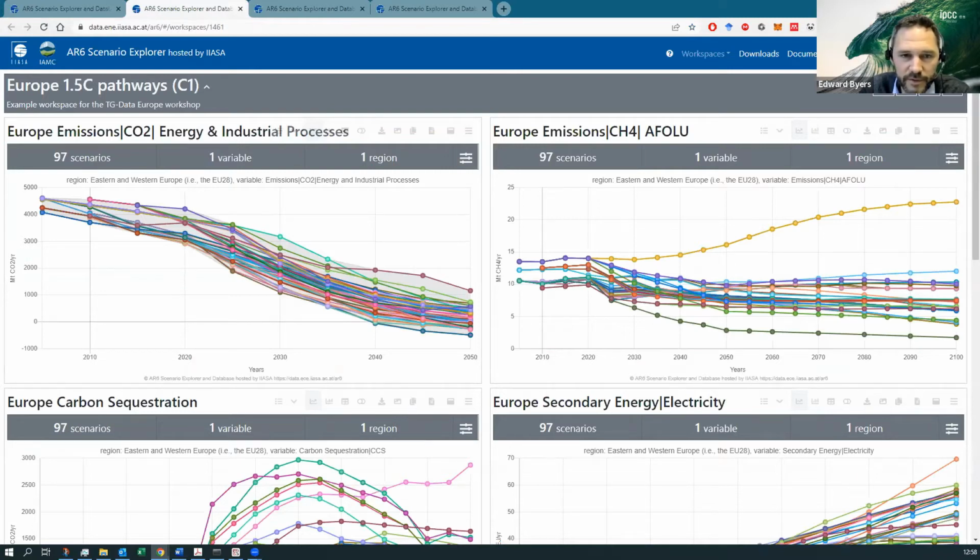This example compares key variables from what we call the C1 or the 1.5 degree pathways, specifically for the European region. These are pathways that have come from global integrated assessment models. The benefit of them is that they're globally consistent, cost-optimal pathways, and they cover energy and land use system emissions. We know that on the global level, this pathway reaches 1.5 degrees with no or limited overshoot. Limitations are that these global pathways might lack some detail compared to specifically national or regional scenarios.